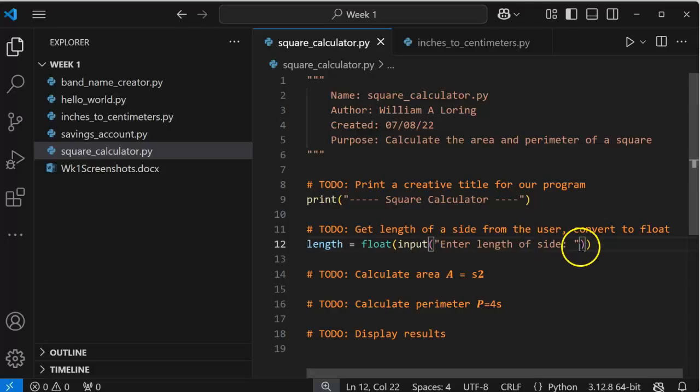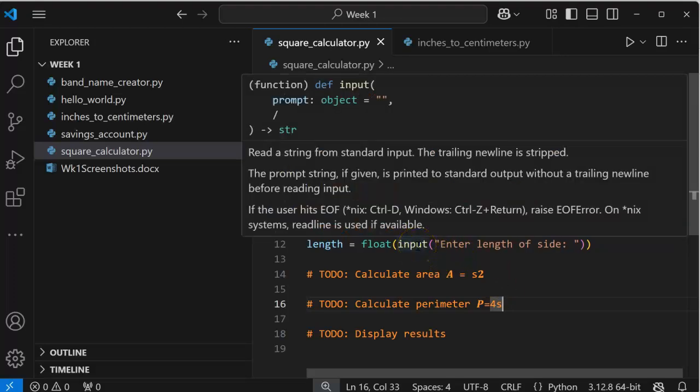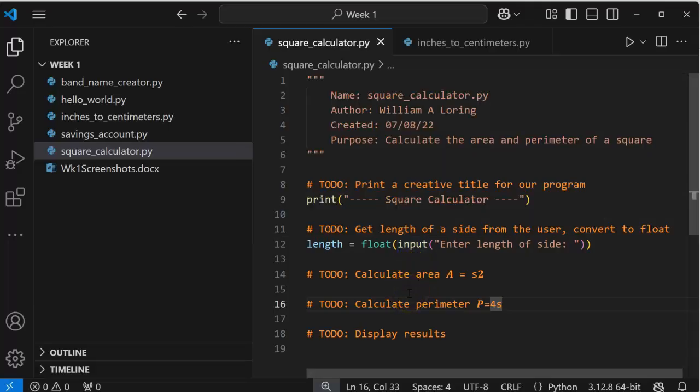Parentheses tell Python how to do things. So when we run this command, because "enter length of side" is inside the parentheses, this is printed out first. The second thing that happens is the input takes in whatever you've typed at the keyboard and pressed enter. Anything entered from the keyboard is a string, or text. But we can't calculate with text. We have to have it converted to a number.